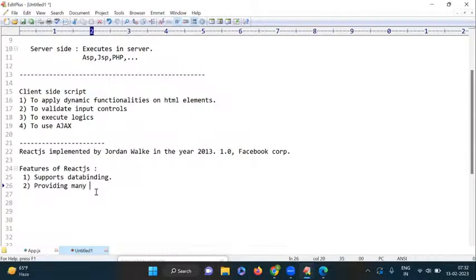Next one here, providing many validators. Yes. React.js itself provides many validators. We use these validators to validate the controls. In JavaScript, we implement the logic to validate the controls, but React.js provides many validators. How to work with these validators, I will discuss with you later. It provides different types of validators.